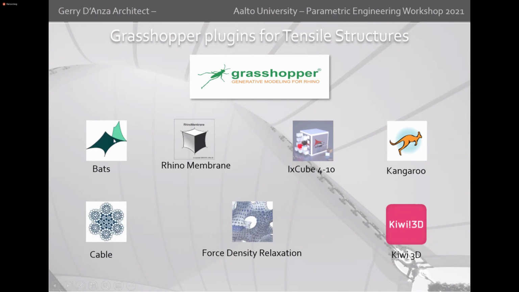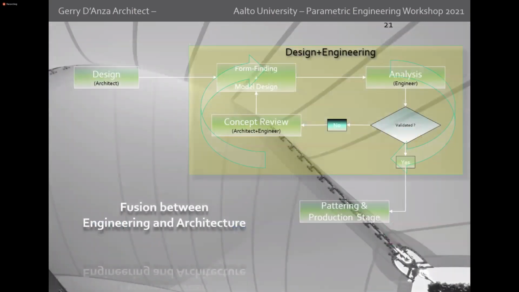Bats from Brazil, Rhino Membrane, Ixcube, Kangaroo, Cable, Force Density, Kiwi from Professor Bletzinger. So basically, as an architect, you can use a lot of different tools for doing your design. But design, remember, is only the first step. I want to underline this important thing when it comes to designing tensile structures.